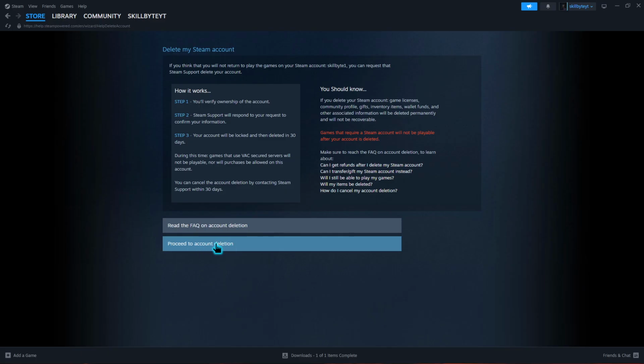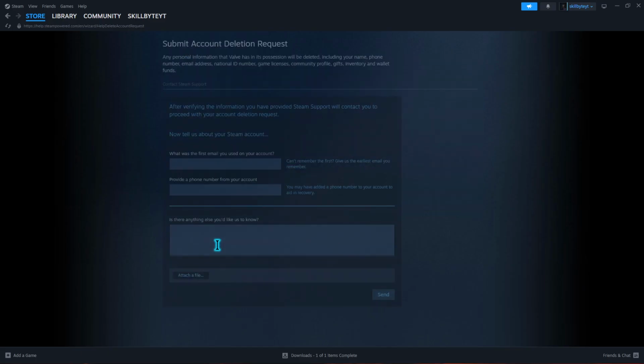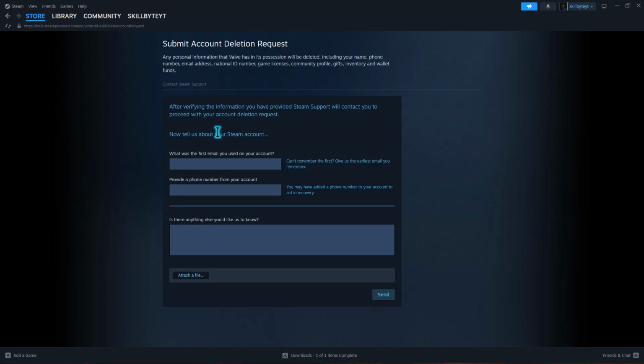Next, fill out the verification form carefully. Steam may ask for the first email address ever registered to the account, any phone number that has been linked to it, and proof that you own the account, such as older CD keys tied to purchases. Be as accurate and complete as possible here, because this helps Steam verify that the request is legitimate and prevents delays. When everything is filled out, submit the support ticket to Steam support.